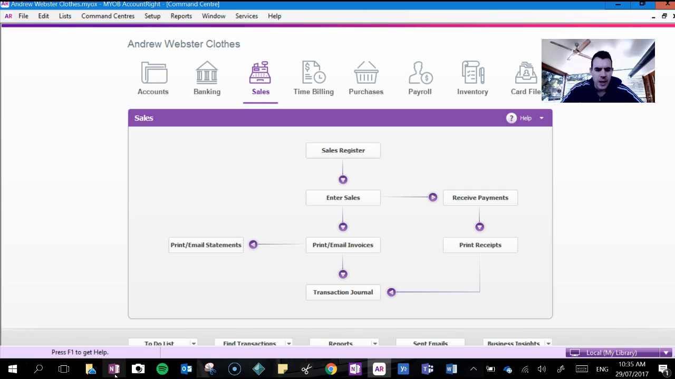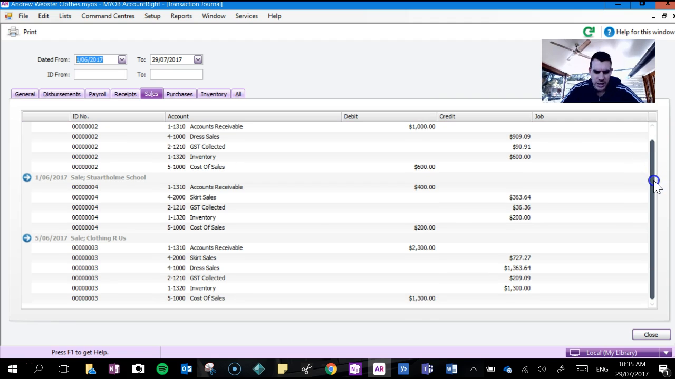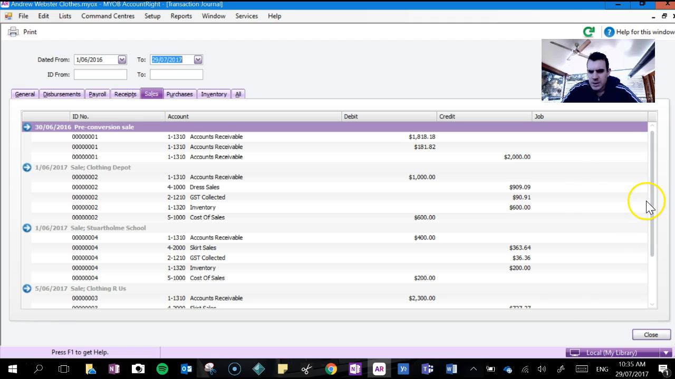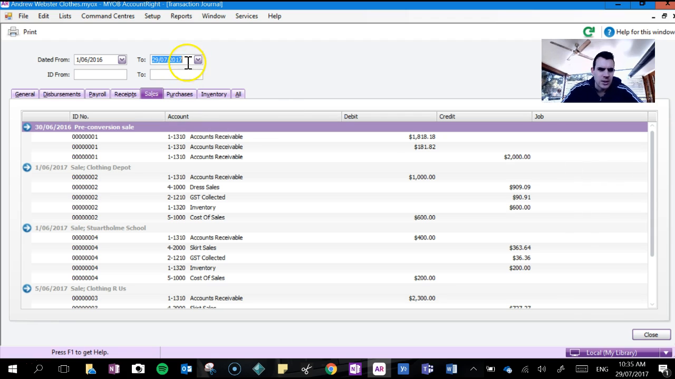So if you make that mistake or forget to check the date, what you can do in sales, you can go down here to transaction journal. If you just make sure this date range looks okay, you can scroll down and see all the transactions that you process. So I can see the one that I just processed, that 2,300 and 1,300. No, that's not it. Up there, so it's not appearing anywhere here. I'm going to change this date range, 2016. Does it appear anywhere, that $4,300 payment? No, it doesn't. Let's change this to 2018.